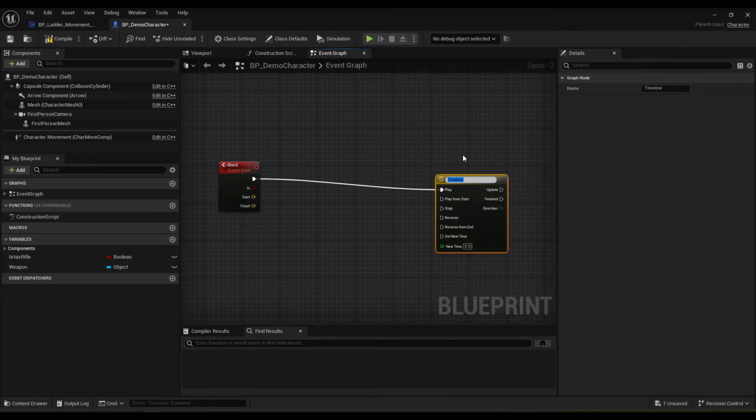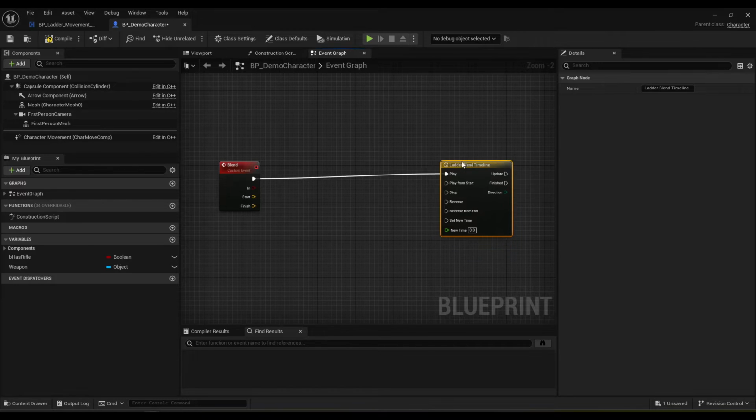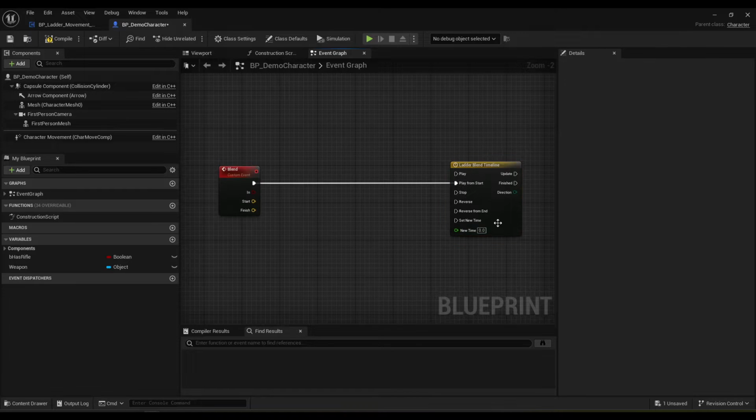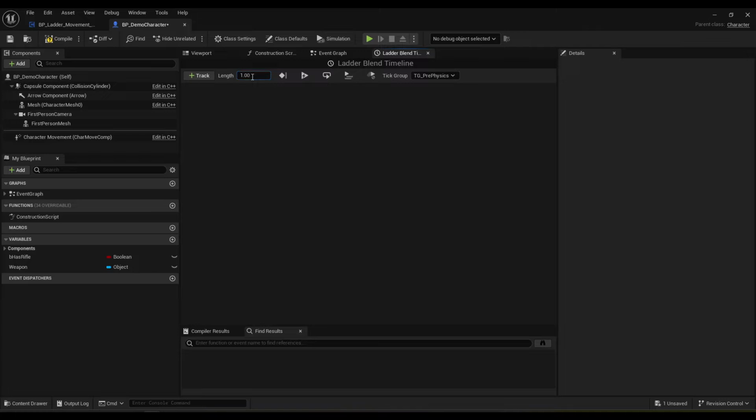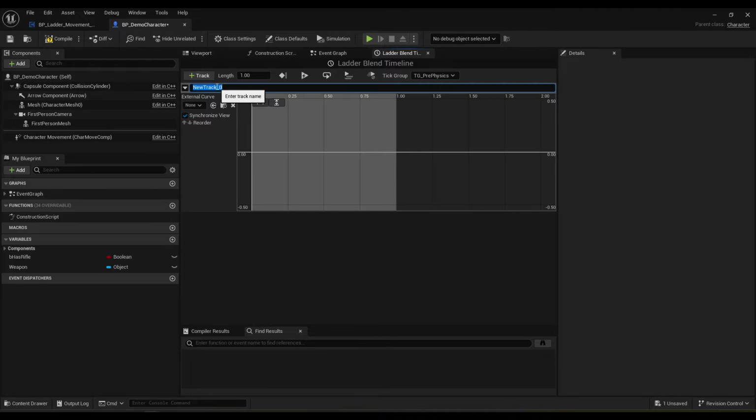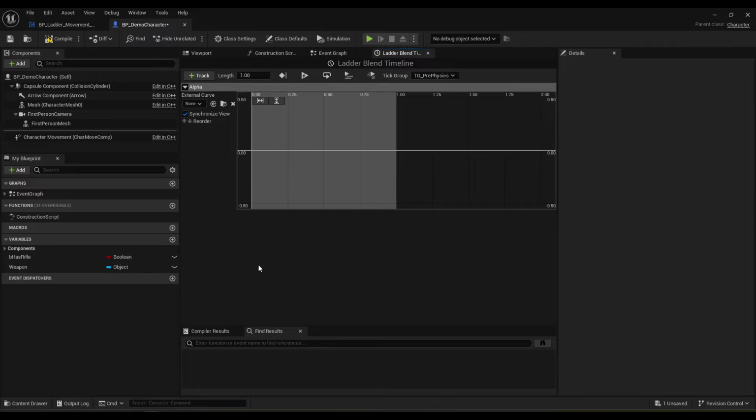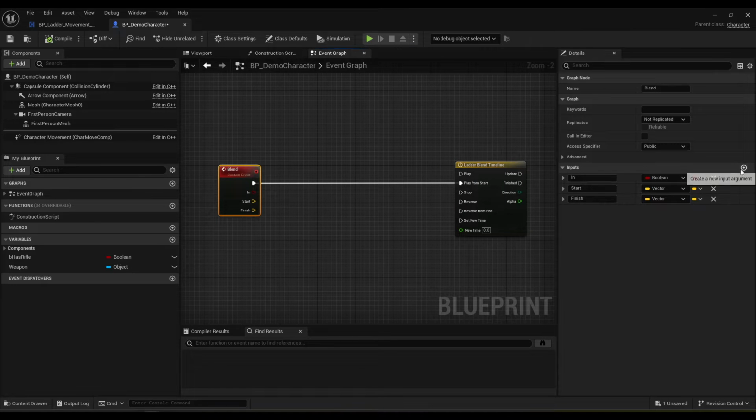We can't put this in the component because components can't use timelines. I'm just going to call it something like ladder blend timeline. And that'll be play from start. Double click the timeline. Let's set the length to 1 second. And add a float track. We'll call it alpha. Right click twice. Add a key. The first one is 0, 0. And the second one is 1, 1. Okay, let's add another input for the event for duration.